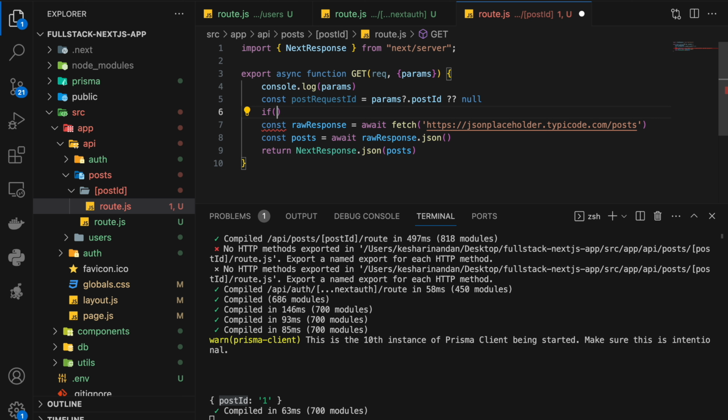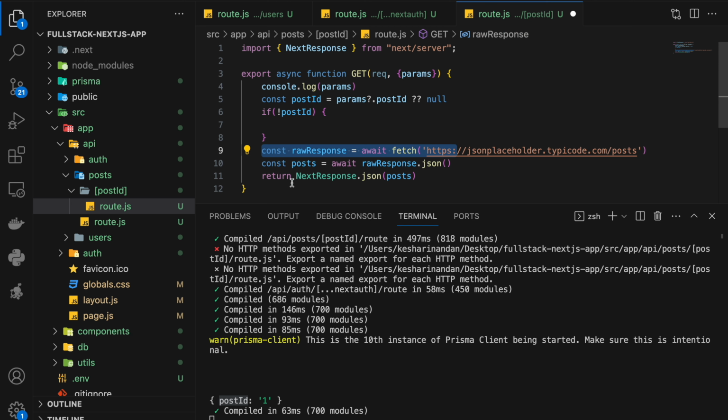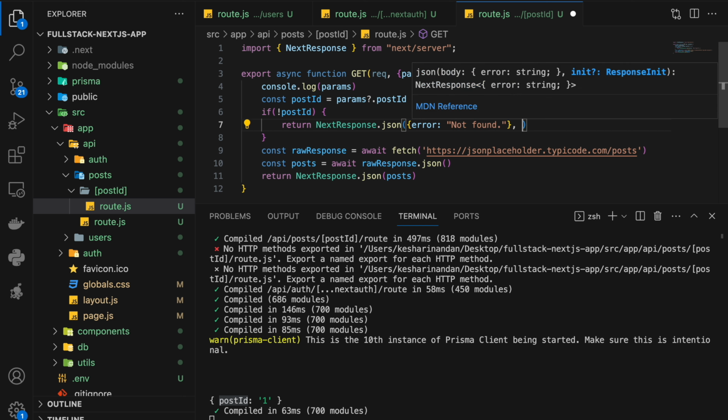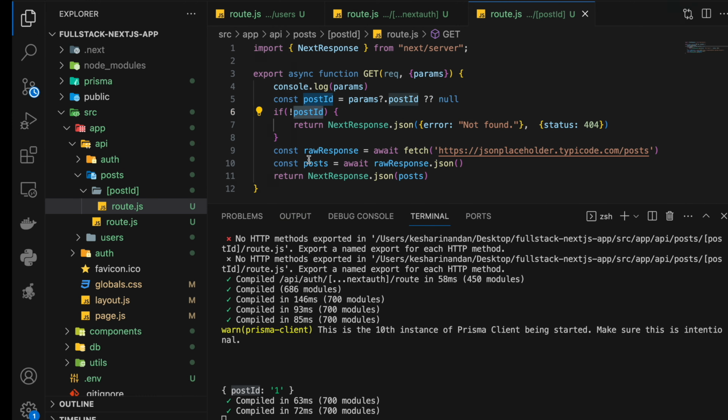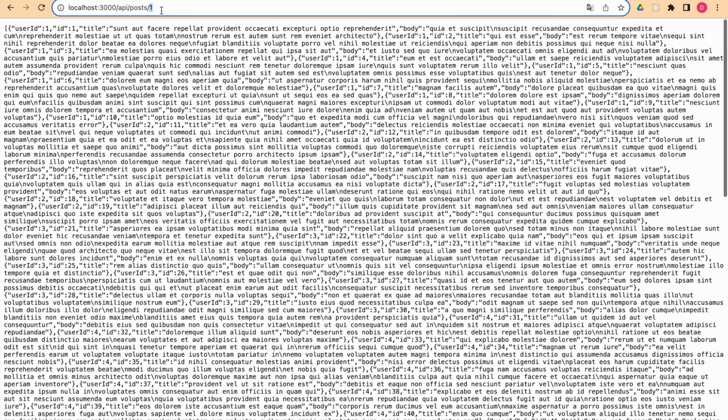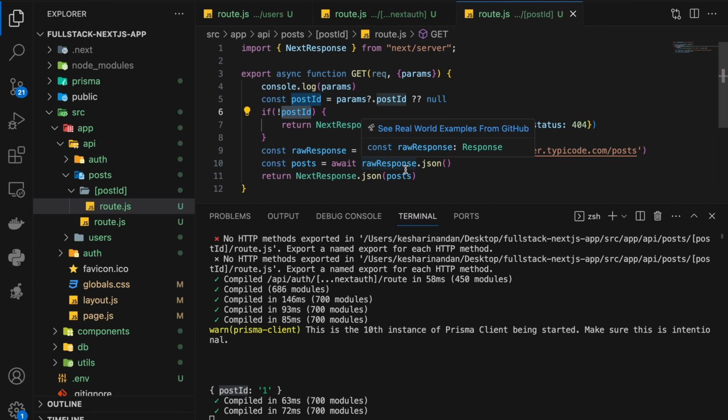And in case I don't have the post ID, let me rename this to post ID only. So if I don't have the post ID, then I can return an error response. This will be, we can say error, and here we can say not found, and we can return a status of 404. So if you pass something or you don't pass anything here, this will actually return an error.